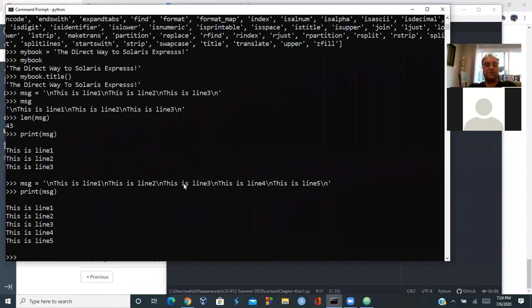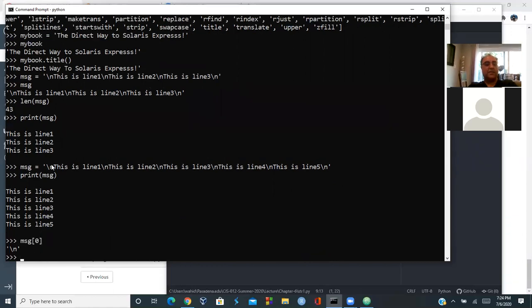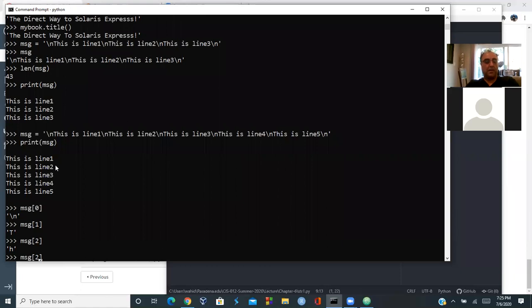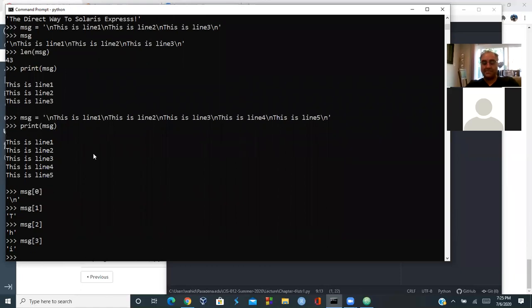Notice it's 5 lines. But I cannot assign to it. If I just say message sub 0, to get the first element, it is this one. Okay, and then the uppercase T, and then number 2 would be H, and then number 3 would be I, and the last one, when I get the length of the message, would be the new line character.